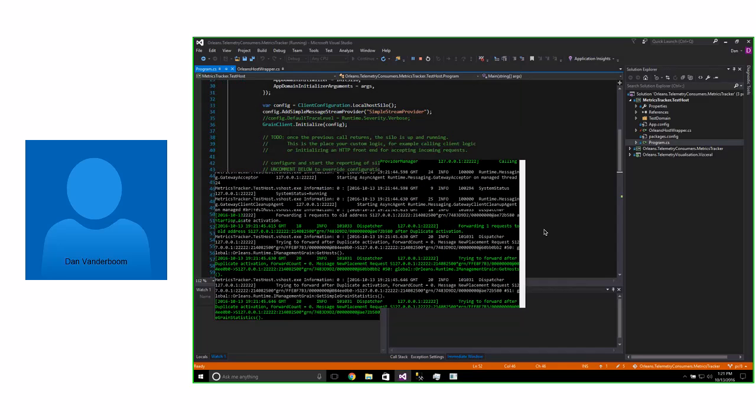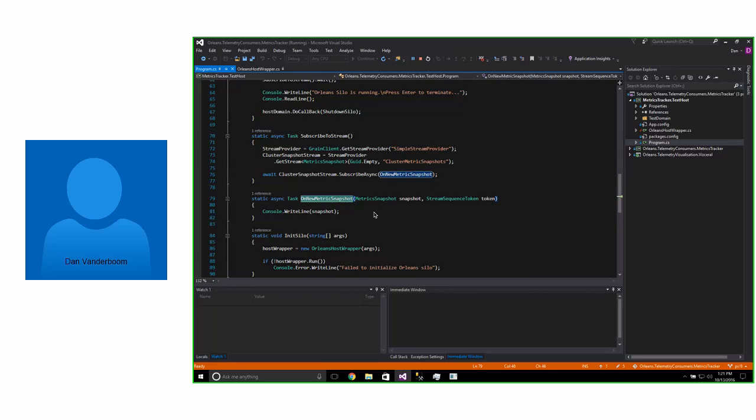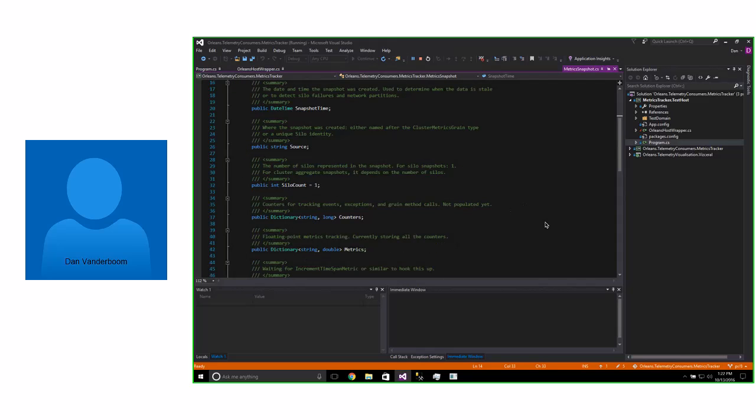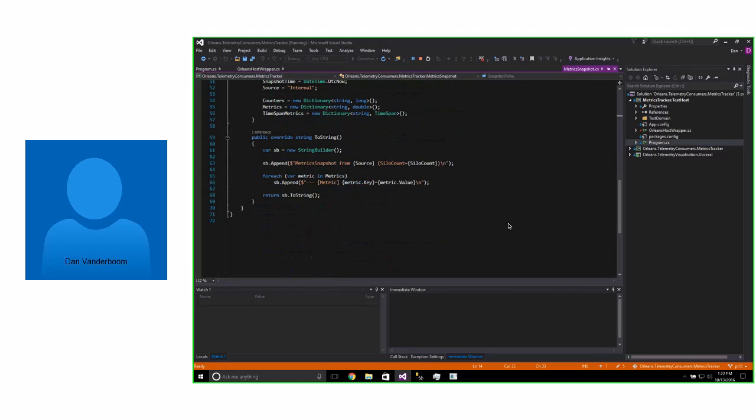And as that's starting up, I'm going to show you, when we receive a new metrics snapshot, we're just going to write that to the console. And that metrics snapshot looks like this, very well documented here in XML comments. The time that it occurred, where it came from, how many silos are represented in the data, because you can get either a cluster metrics snapshot or a silo metrics snapshot. If you want to look at things in more detail, there are two different virtual streams being published. And that just converts it into a string so we can view it.